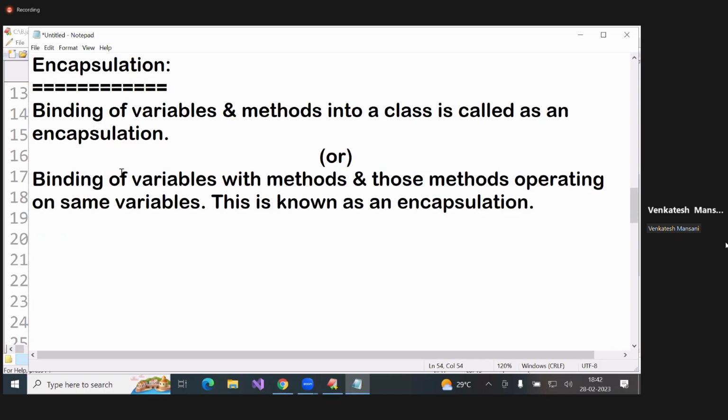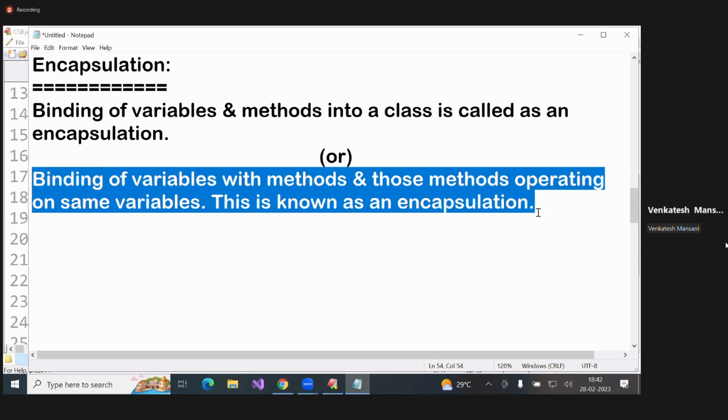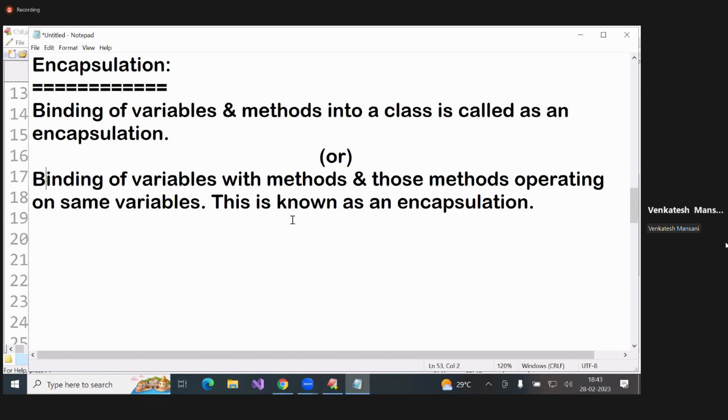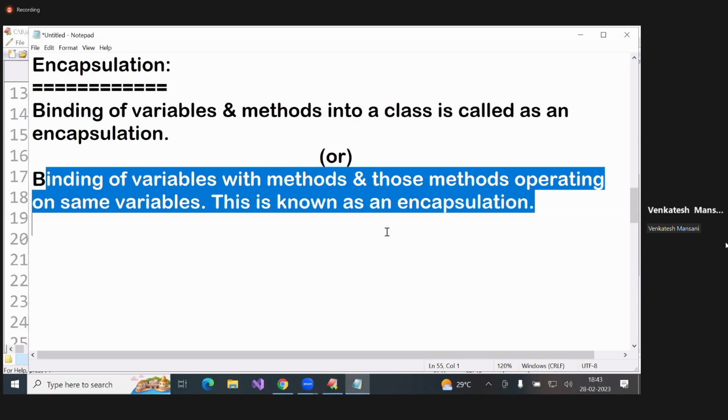This is also right, this is also right. But this one is full-fledged encapsulation. How? I'll show you. But the earlier type is already over: variables and methods were written in a class. That is nothing but encapsulation, and that concept is already completed. We grouped variables and methods together as one class. That binding is already completed, and that type of binding we can call encapsulation. But this is one more type of binding. This is also encapsulation.